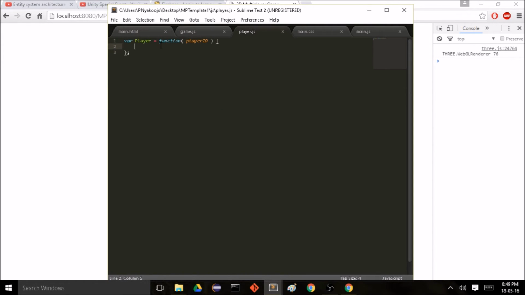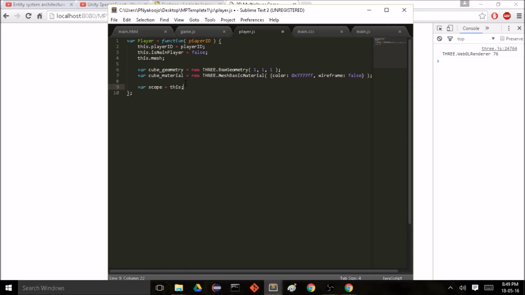So our player has a few attributes. It's player ID. It's important to identify the player. And is this the main player? That's also important. And the player mesh. It also has a specific geometry and a material. But those aren't unique to that specific player. All players are going to have a cube geometry and this cube material. And we'll reference the scope by this.